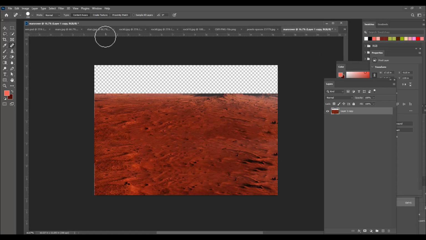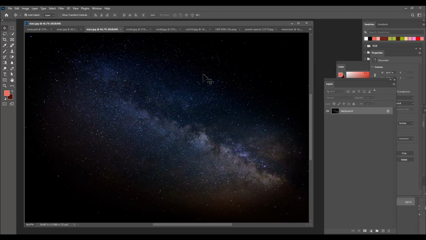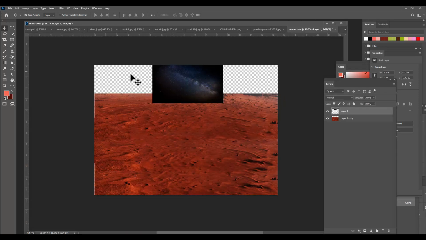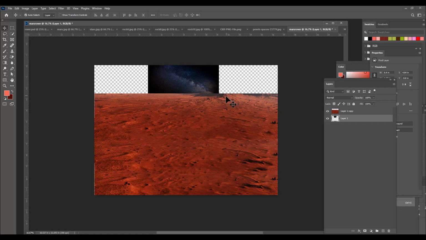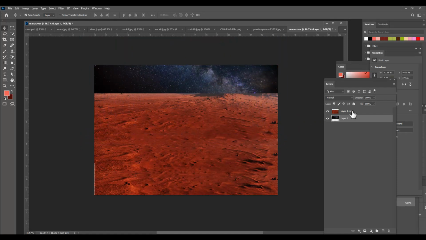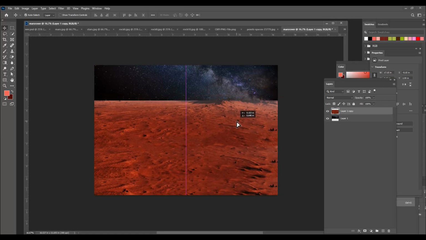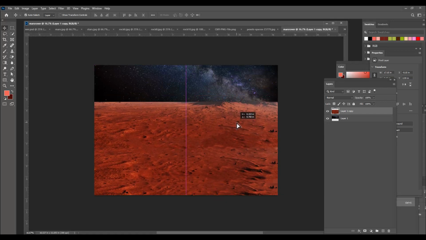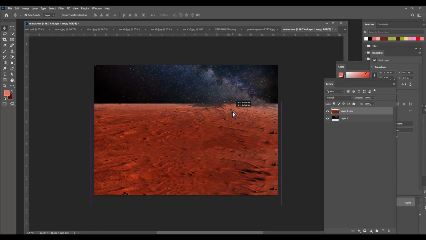Now the next step is, we will now get the image of sky. So we'll just drag this sky onto this document, and we will just keep the sky behind the ground, something like this. And we can just slightly make the ground small so that the sky is clearly visible, right? So something like this. And we will rename the layers ground and sky, right?